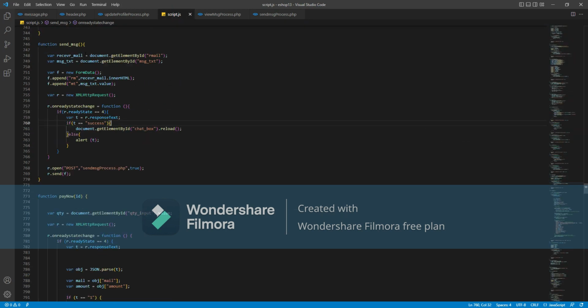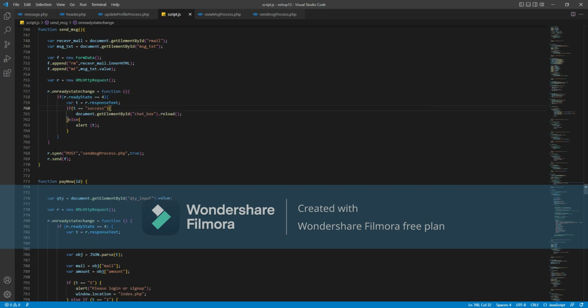This is the function send message. Here, I've grabbed the paragraph with the ID rmail and stored it as var receiver mail, and I've grabbed the input field with the ID message text and stored it as var message text. Then, I've created this form to send this data to the server side, and I've made a new XML HTTP request and stored it as var r. I've sent the form to the server side using the post method to the send message process.php file in the server side using Ajax.